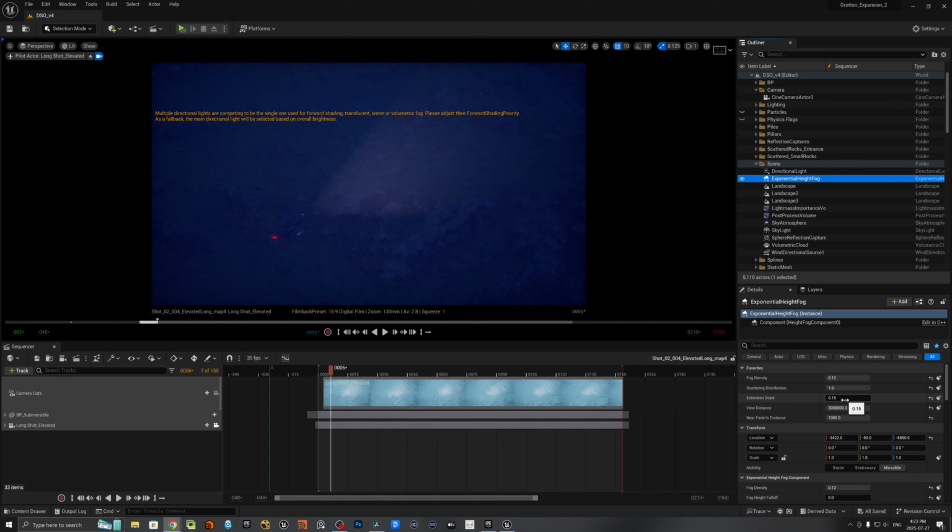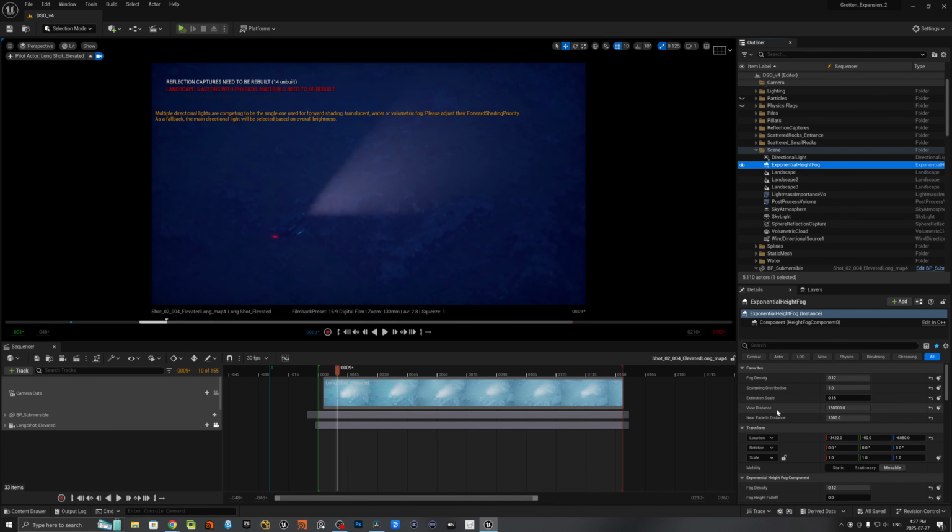I've tried the 0.5 before, but it didn't look good. It looked as if it was just too murky around the frame. So this appears to be the sweet spot right here. So the next thing is the view distance.